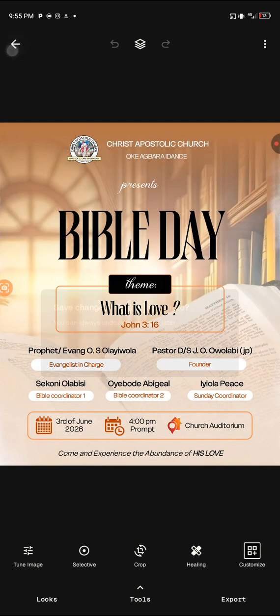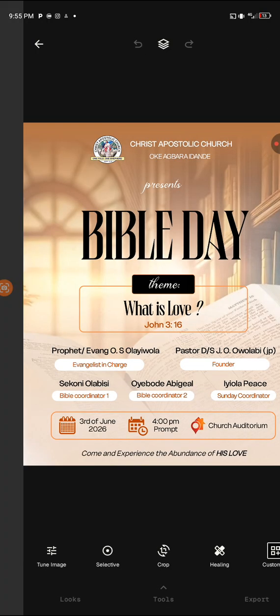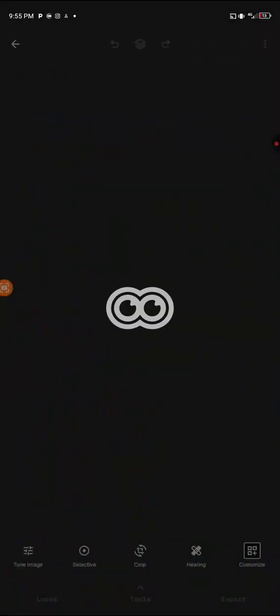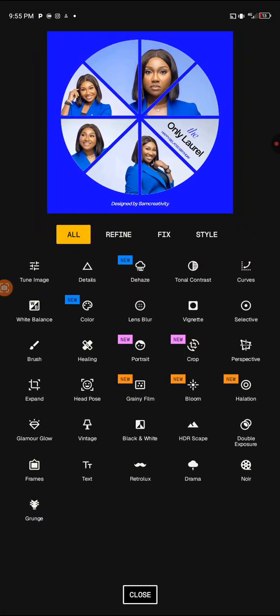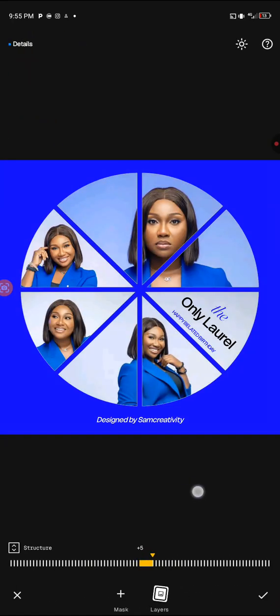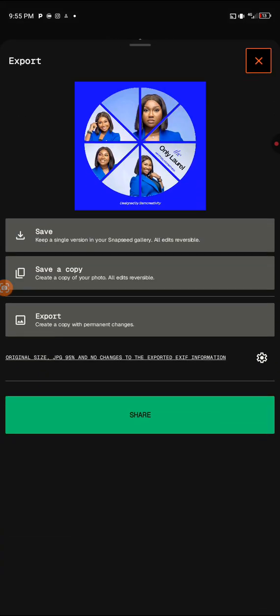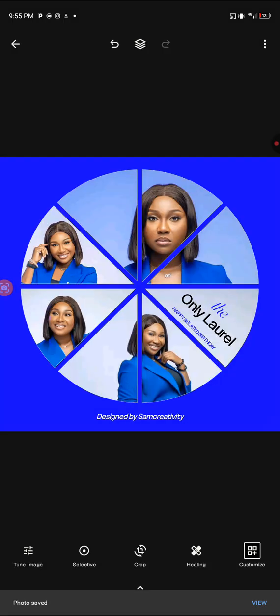Snapseed. I like using Snapseed. You can use it to make your design look better. Then click on these tools. Then after tool image you see details. So let me increase it to 10. Then the sharpening, increase it to 10. Then I will mark it, export option. Then the last option, export.